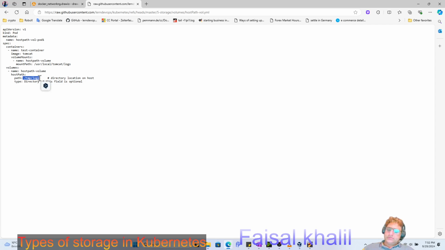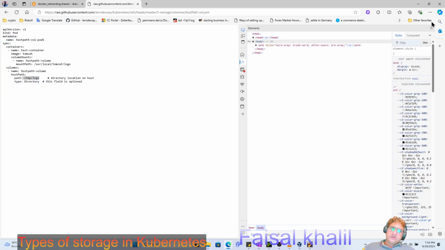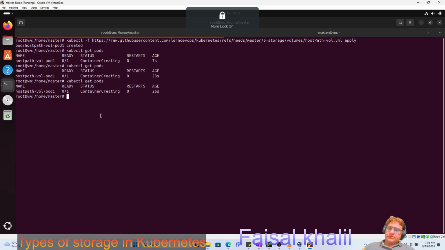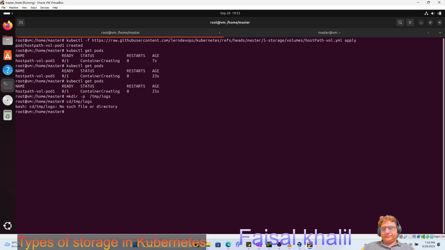tmp/log, tmp/log, tmp/log. We are going to copy this here. We are going to go there, mkdir. Oh my God, this keyboard, this path, and then just go to cd here, cd here, and what's going on here?